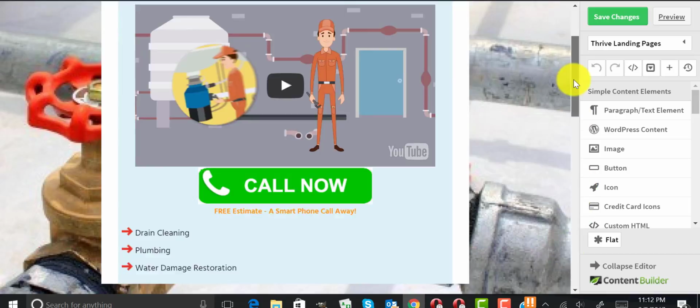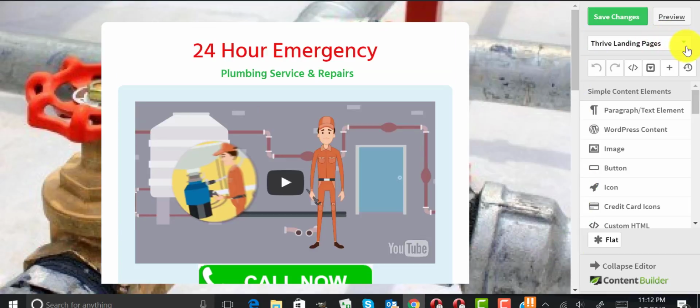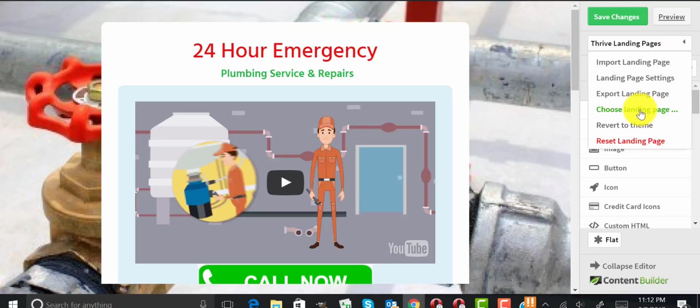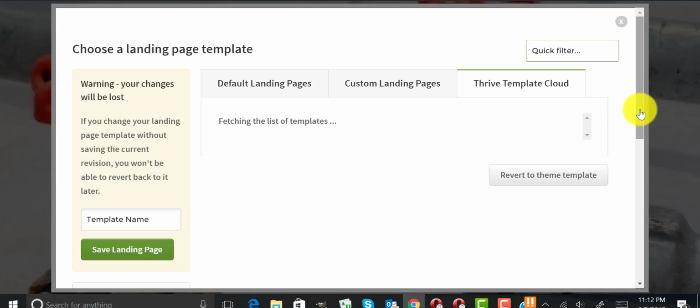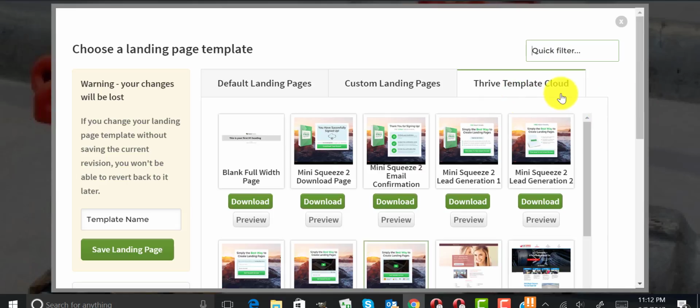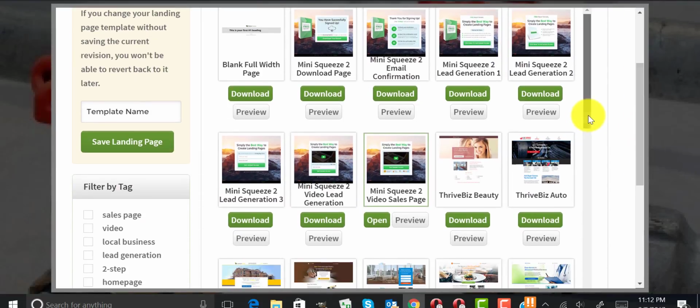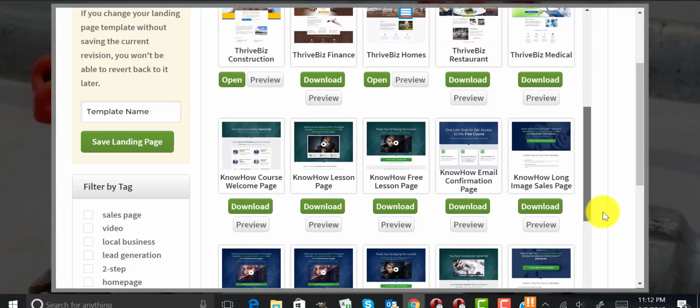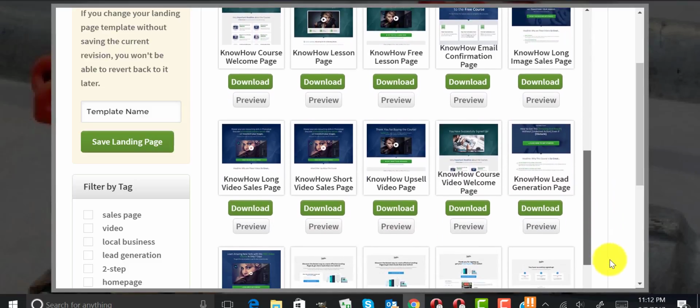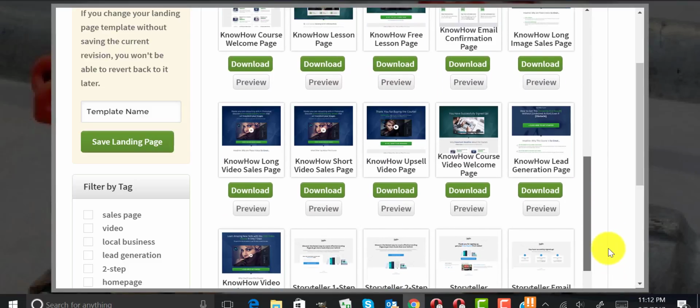But it's really simple to create one of these landing pages. You can just choose a landing page right off the bat. And there's a Thrive Template Cloud, custom landing pages, default landing pages. And you can just download any of these. There's so many of them that you can choose from. Now, I just chose one and created it really fast. It took me literally about 5 minutes. It took me longer to find the images, to be honest with you.